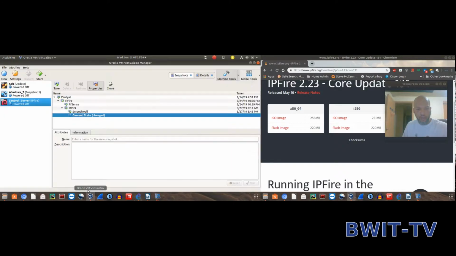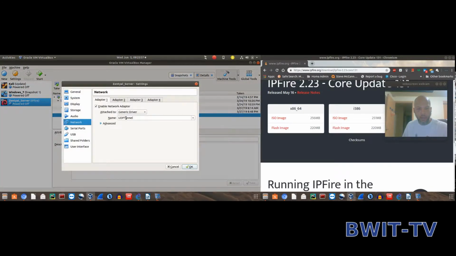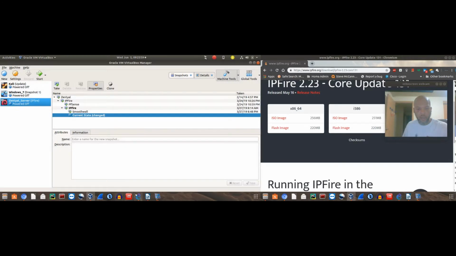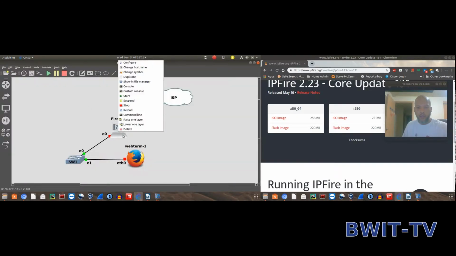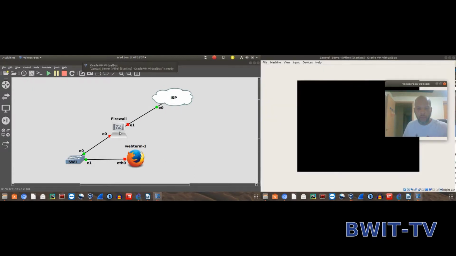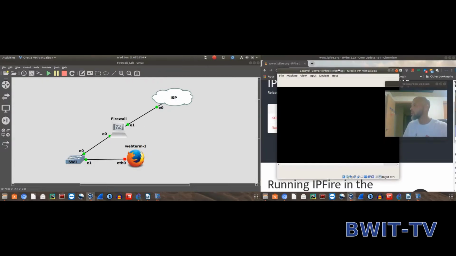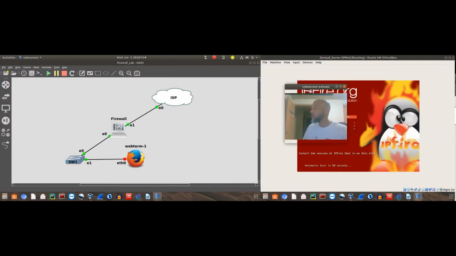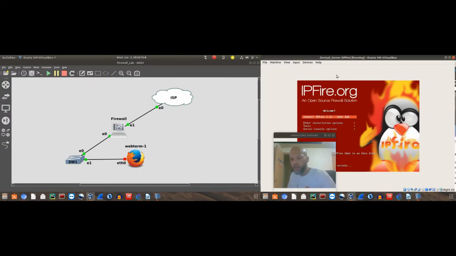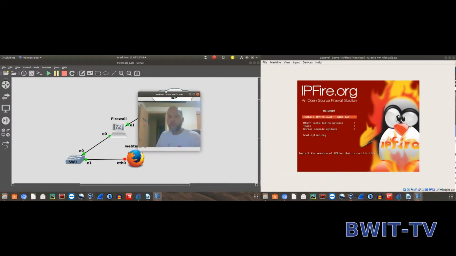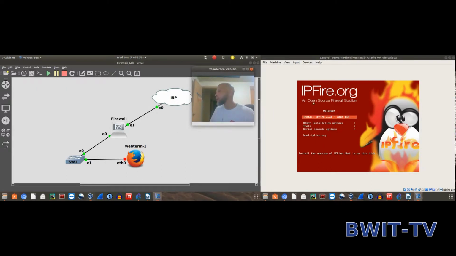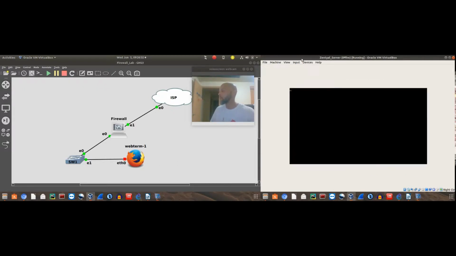Let me go back and make sure the network is okay. That's good. All right, now let's start you up. As long as we don't have any issues. Okay, it throws you up over there. That's fine. So here's our initial screen for IPFire. Let me move some of this stuff around. Here's your IPFire.org. You want to install IPFire, so we're going to hit start.